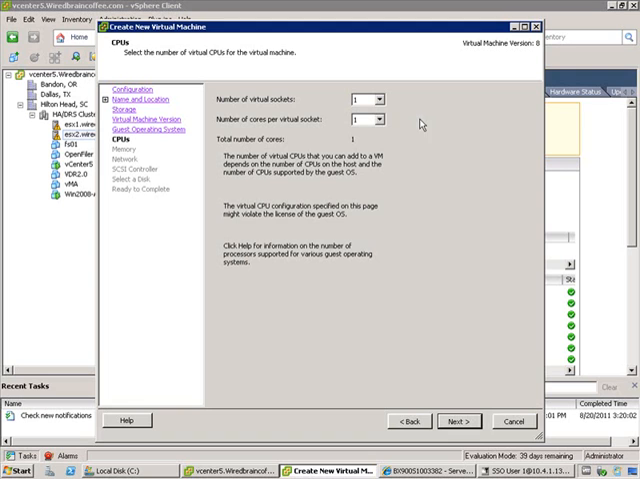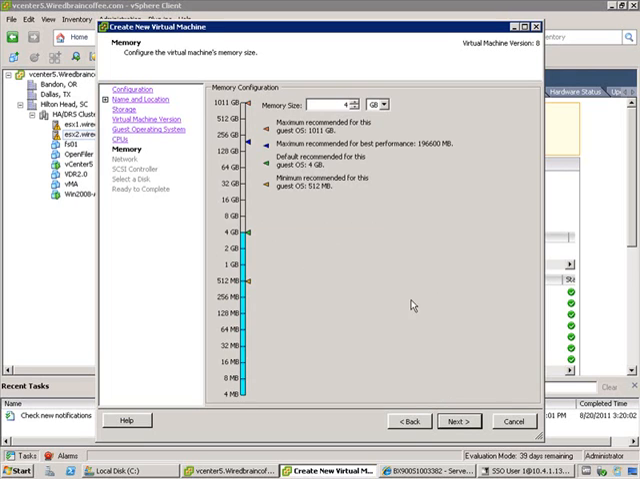How many virtual CPUs, how many cores for the CPUs do you want to install? Now keep in mind, this is kind of new. In the older versions of ESX, vSphere 4 and 4.1 and earlier, we could only choose the vCPU, no cores. This comes from VMware Workstation, for those of you that are using it, where we have this feature. So I'm going to do 2 cores. I'm going to keep it one vCPU. I'm just playing with it for now.